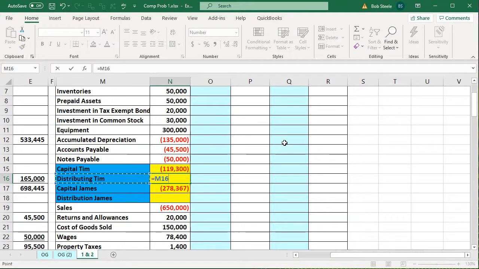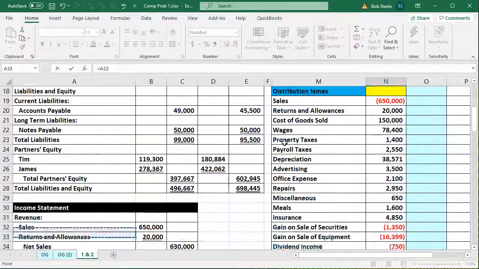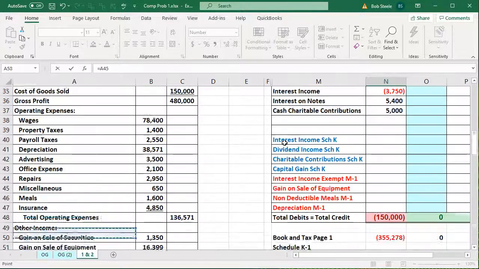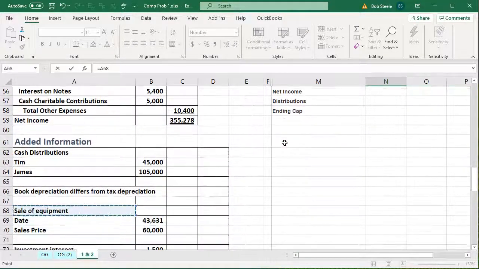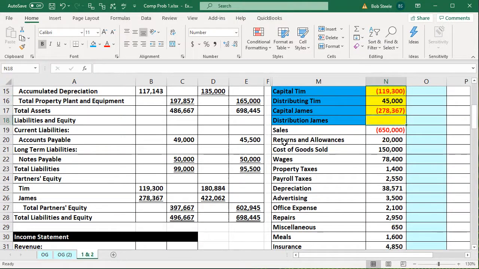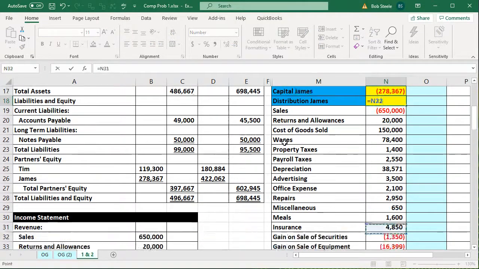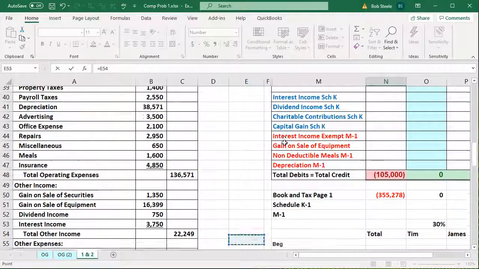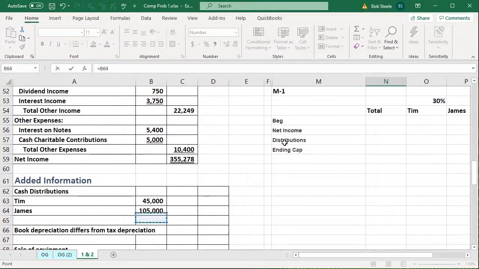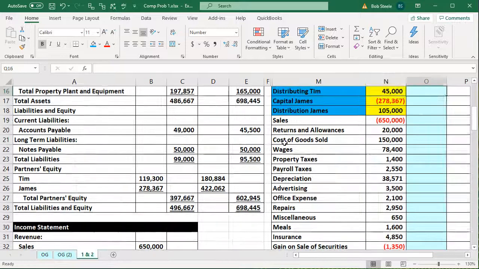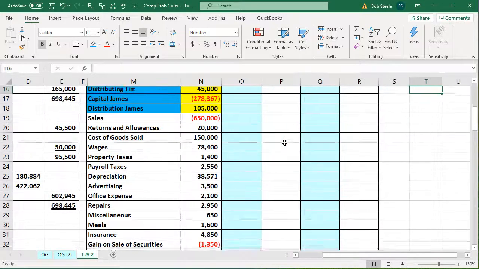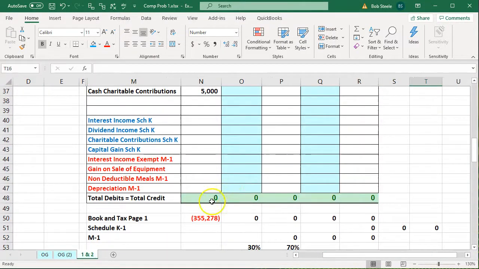So I'm going to say for Tim, the distribution, we looked up their distribution possibly in the general ledger for the capital account and said that we had 45,000 there. And for James, we're saying that the distribution that was had was the 105. So the 105. And then if I scroll down, that'll put us back in balance. So now we're in balance, meaning the debits minus the credits equals 0.